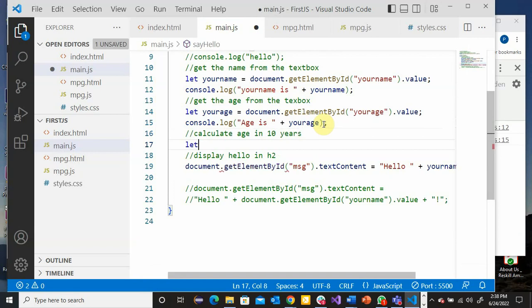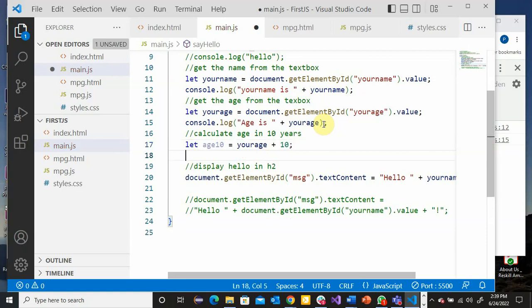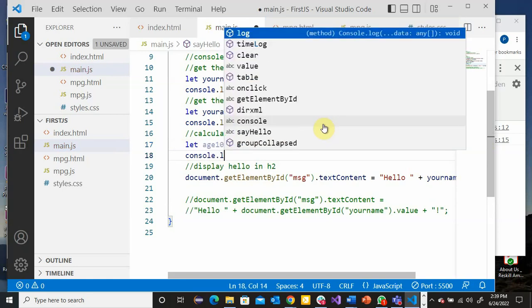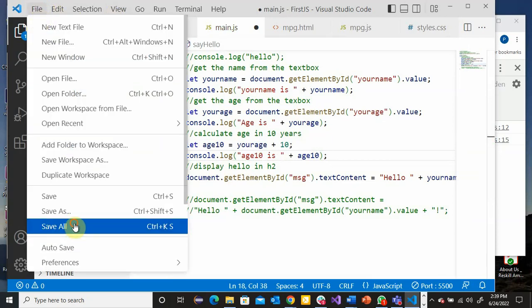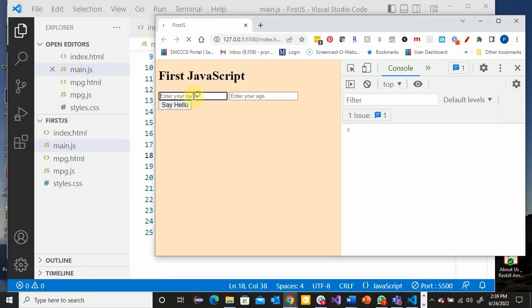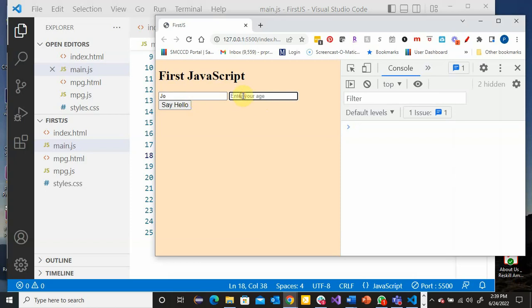So I'm going to make another variable, and I'm going to call it age10. I'm giving it that name, equals your age plus 10. Right? I want to figure out how old will you be in 10 years. Now, before I actually put my output in here, let's take a look at what we see when we console log it. All right, so let's save this. Run again. Joe, 25. Click the button.